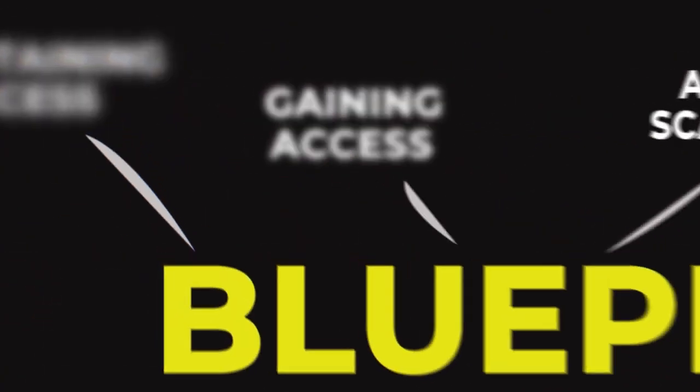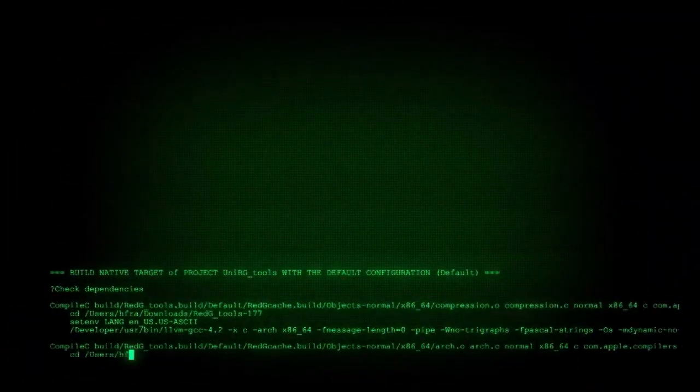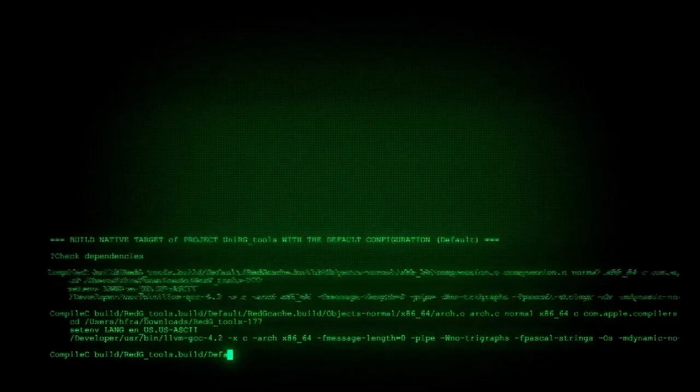Phase 3. Gaining access. This is where the real action begins. Armed with reconnaissance data and scanning results, you now exploit vulnerabilities to gain entry. This phase isn't about brute force, it's about strategy and stealth. Let me show you the top tools hackers use during this phase.